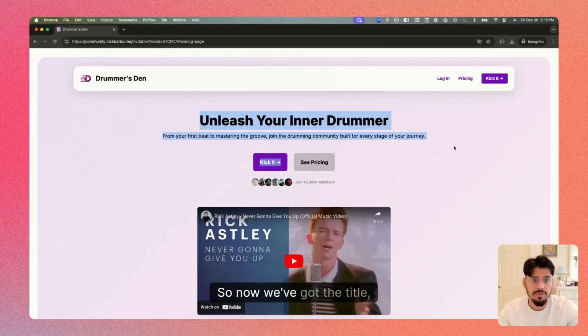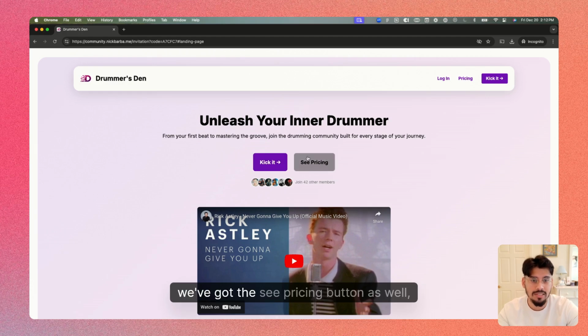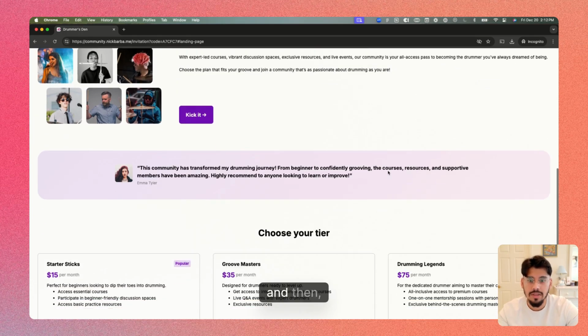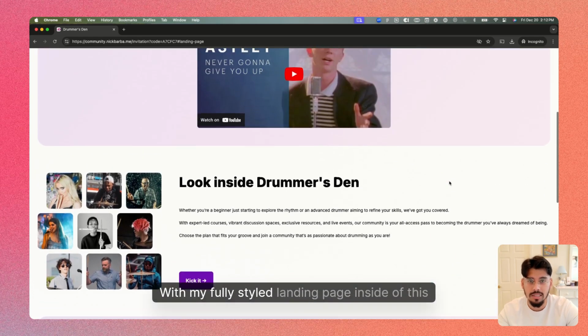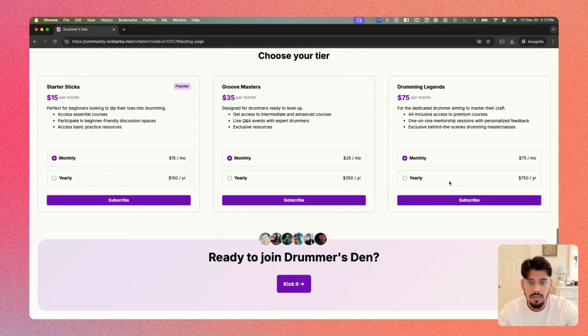There we go. So now we've got the title, we've got the description, we've got the actual button to join, we've got the see pricing button as well, which will take us to the pricing options if we click it. And then I can continue scrolling down, seeing all the information that's available over here, with my fully styled landing page inside of this community.